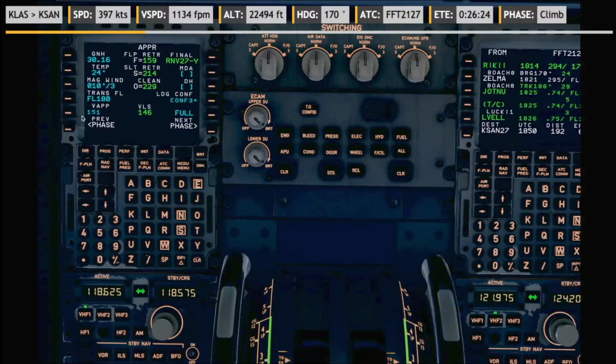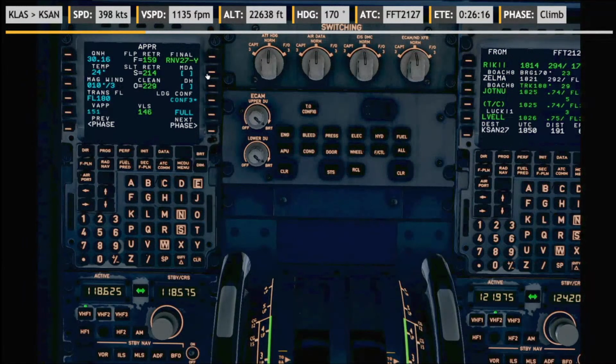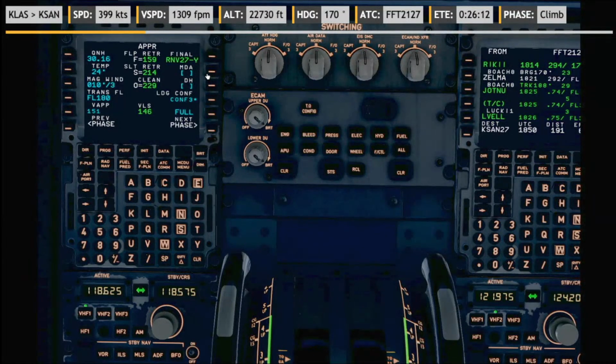Transition level is fine. We'll go config full, and the approach has an MDA of, so our minimum descent altitude of 680. So we want that in here as well. 680 in the MDA section.